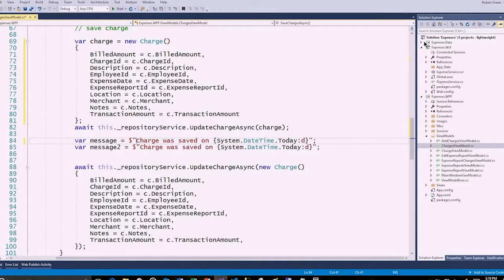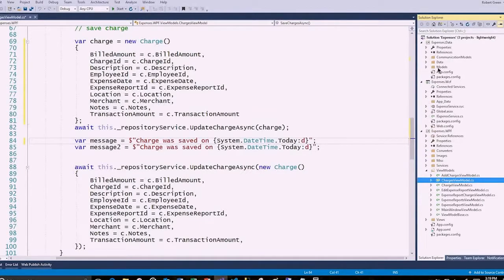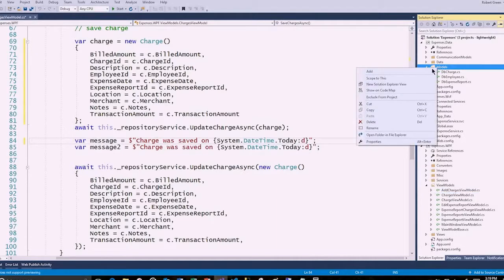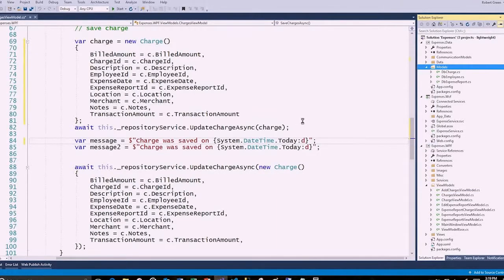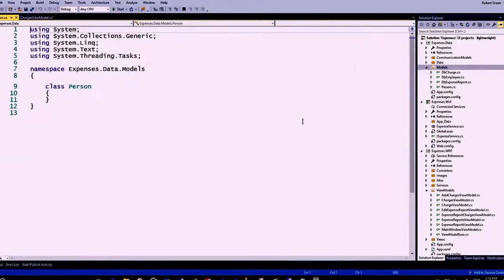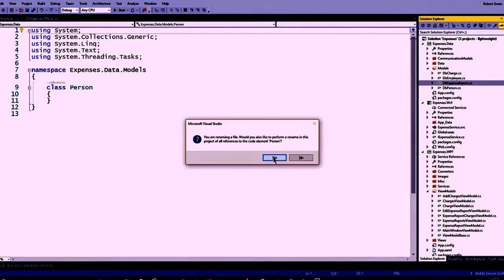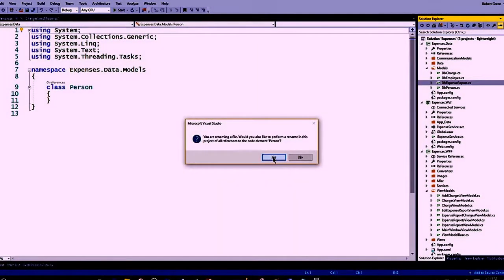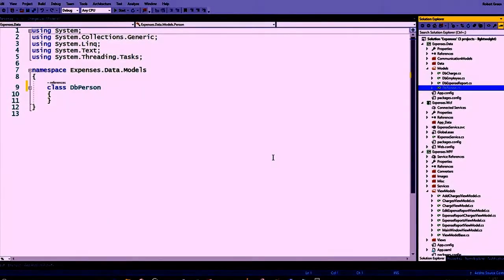All right, let's go to the data project here, and in the Models folder, let's add a new class, and I'm going to call it Person. So I want to add a Person class. And then I immediately remember, oh, wait, these things are supposed to be DBPerson. So I can come out to the Solution Explorer, right-click on this and rename. I've always had the ability to change it to DBPerson. Then Visual Studio says, oh, you renamed the name of the file. Would you like to rename the name of the class? And I say yes, and it changes to DBPerson.